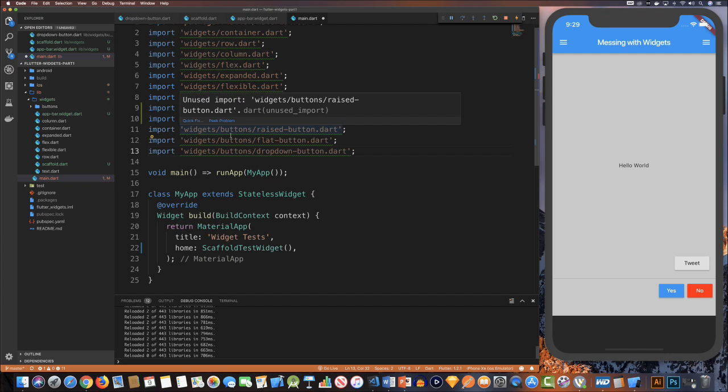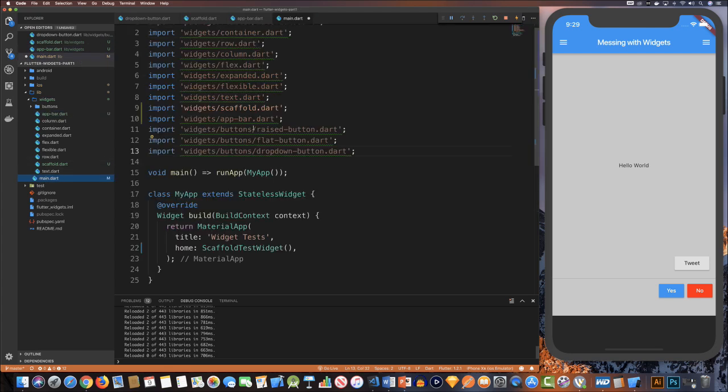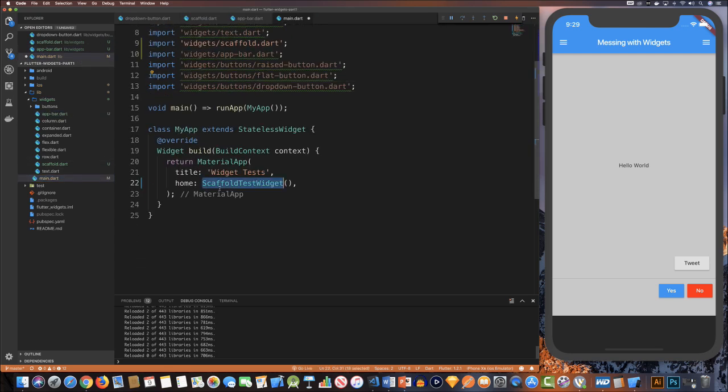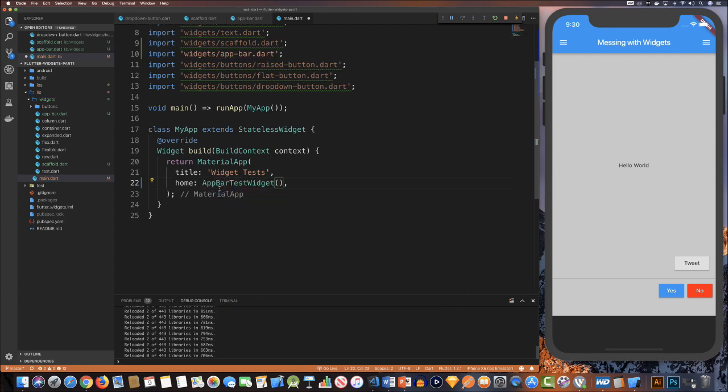And what's going on here? Why don't I get appbar.widget.dart? I didn't type it like that, did I? Let's do that. Maybe I did. AppBarTestWidget. So let's go AppBarTestWidget. Save.